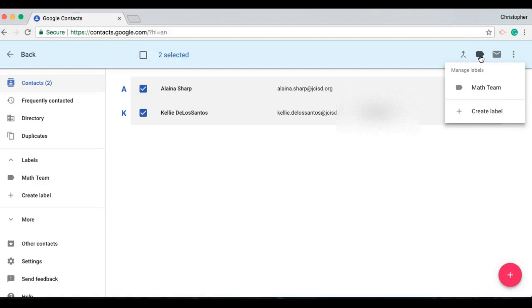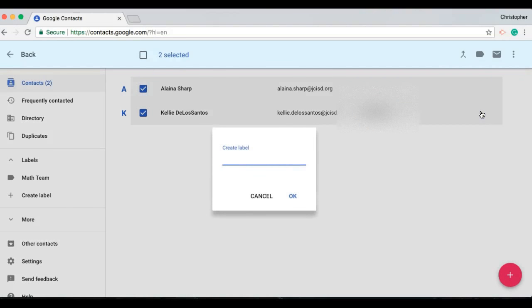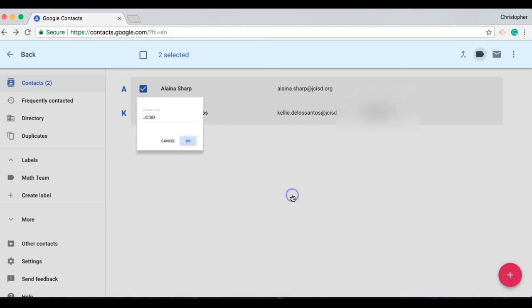By clicking on it will pop down a drop-down screen, and you'll have a couple options. First, if you've already created a label, so I've created this math team label, I can click that. Or if I want to create a new label, I can do that right here. I'm going to do that right now. So I'm going to click it, and it'll pop up a little screen, and you can decide what your label is going to be called. I'm going to call this one JCISD. Then I'm going to click OK.